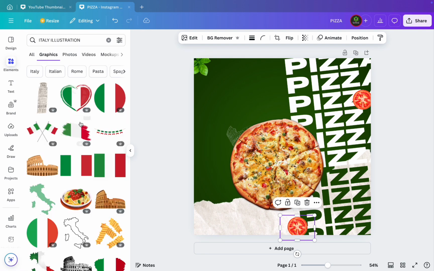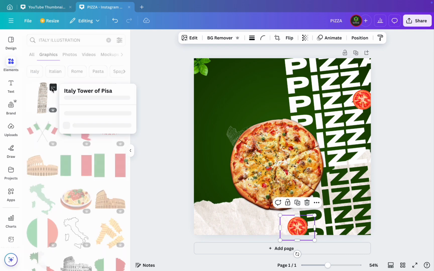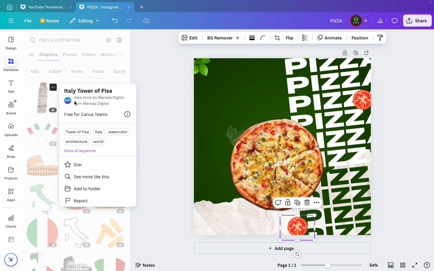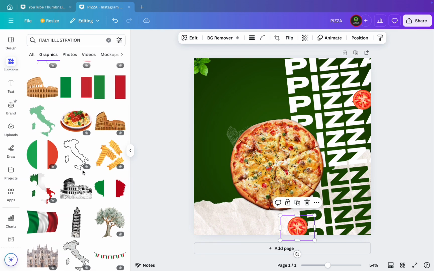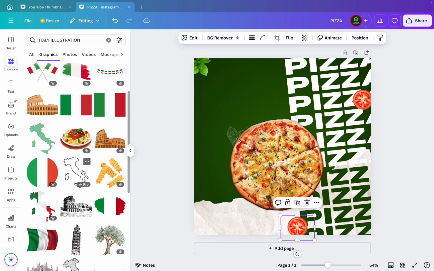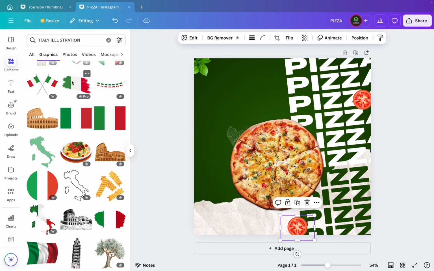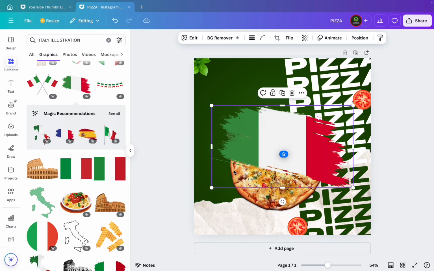Now let's look for Italy illustrations. I want the Italy Tower of Pisa. I want to search for it. It's a bit slanted in nature, I think by default also. But let's place our flag first. Just send it to the back.